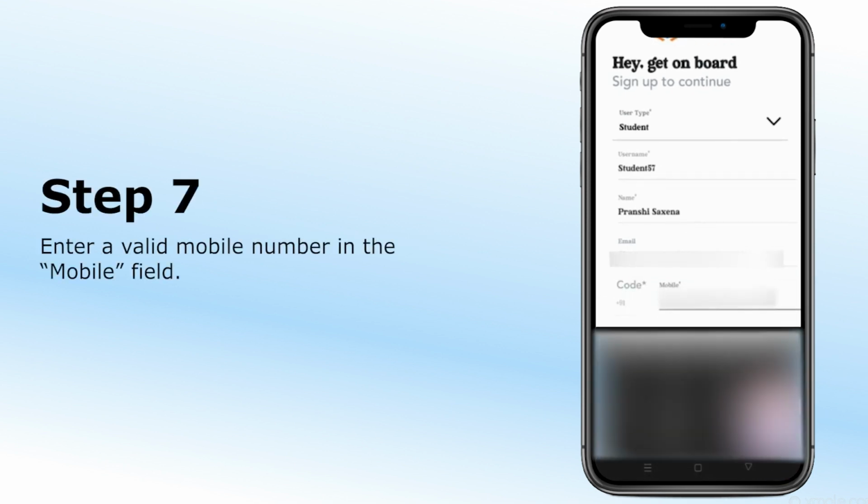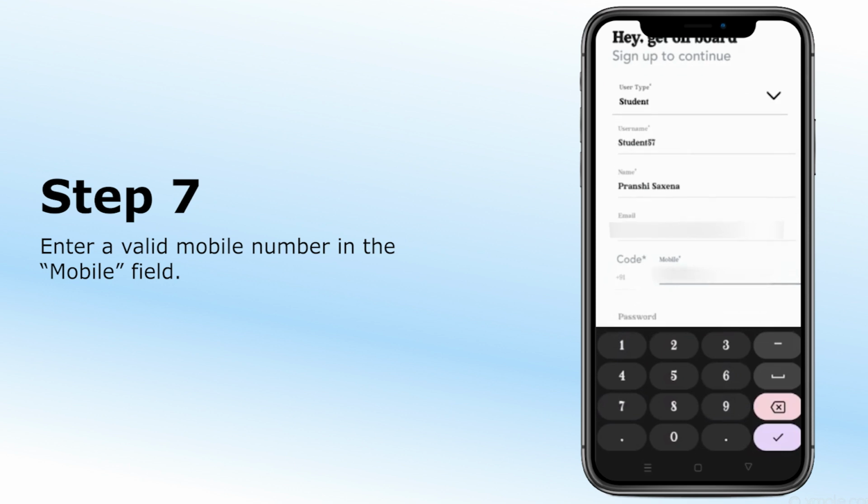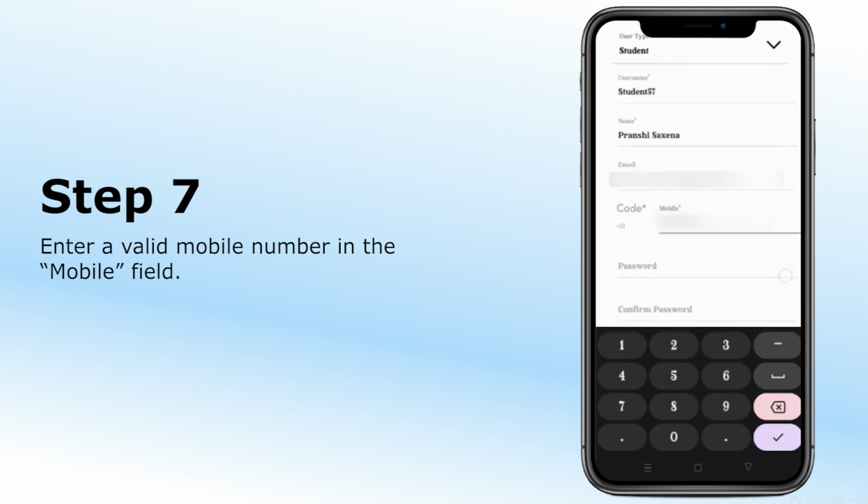Step 7. Enter a valid mobile number in the mobile field. OTP will be sent for the verification of email and mobile. Please check the entered email and mobile number carefully for any errors.